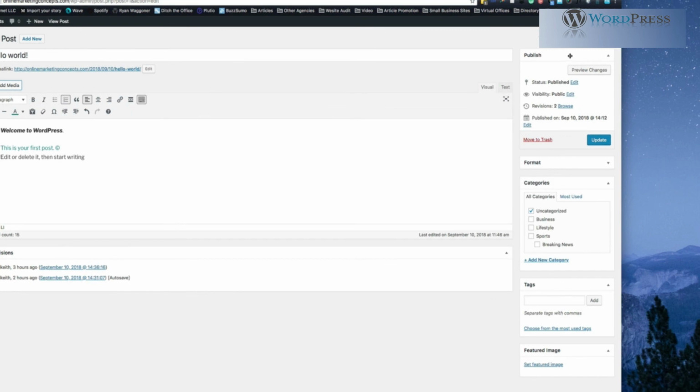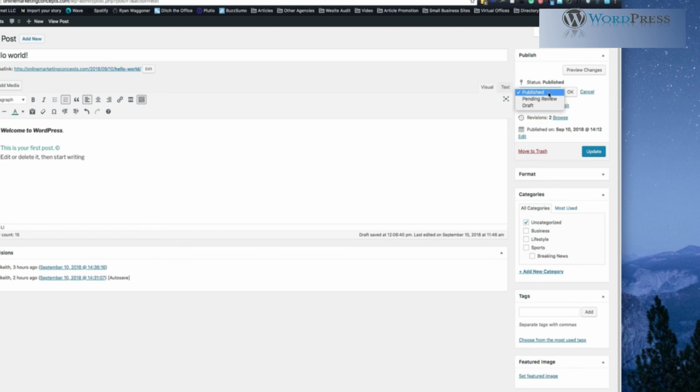this is how the article gets published. We can either say update and go live with it, or maybe I want to say this is already published. I can click on edit. I can set this back to draft mode, so only I can see it in the back end.